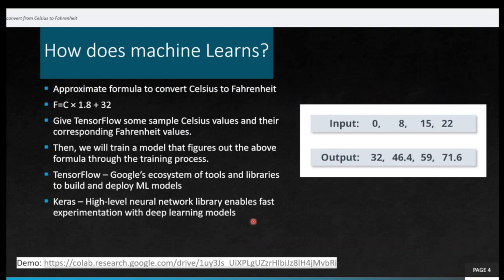So this is a simple example. For example, we have a formula to convert Celsius to Fahrenheit. The formula is F equals C multiplied by 1.8 plus 32, which we know. But what if we don't have the formula, or think of the machine not having that formula? How does it predict if we give a centigrade value?